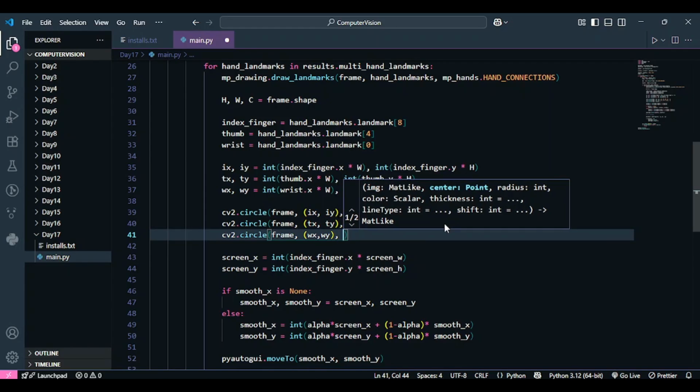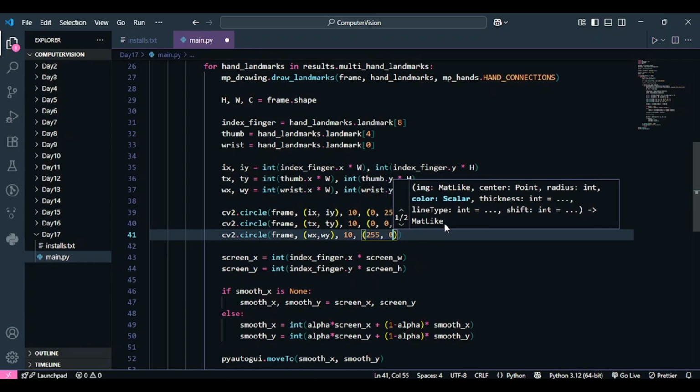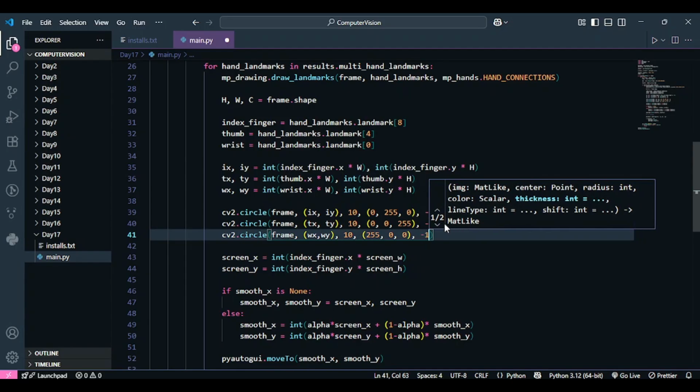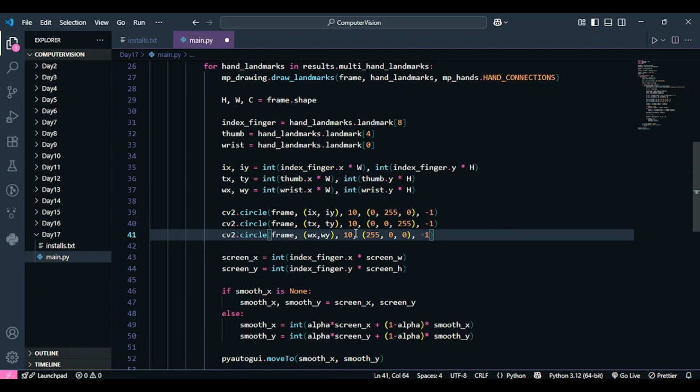Then I have to define some radius. Then I have to define a color. I used blue and green already, so I'm going to use red for this one. No, I've used red and green already, so I'm going to use blue for this. So 255, 0, 0, since it's BGR, and then I have to define the thickness. Since I want my circle to be completely filled, I am going to pass a -1 over here.